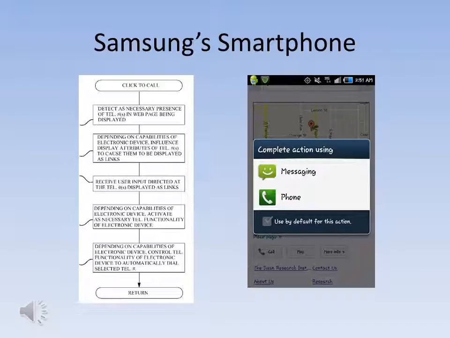However, as you can see on the diagram to the right, Samsung's smartphone does not automatically dial the number, but it gives the user the option of choosing to dial the number or to text the number. And even after the number is selected, Samsung's phones take the user to the phone application, and the user has to manually press the dial button to finally call the number.